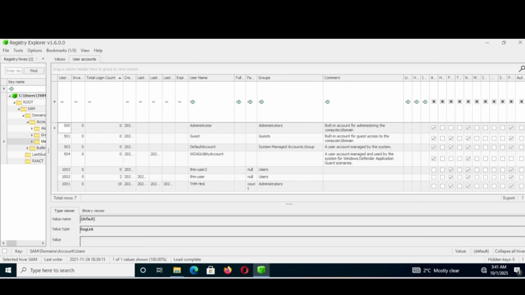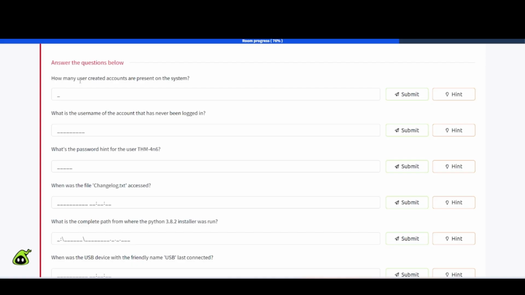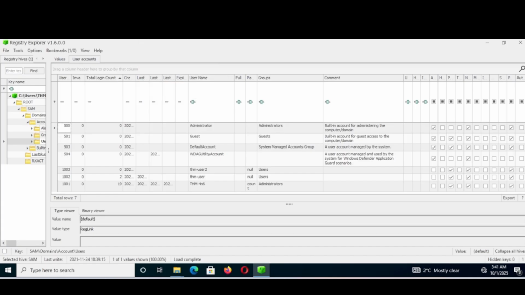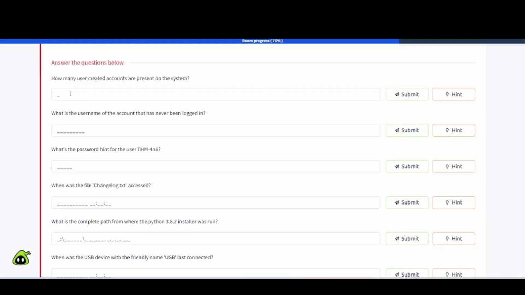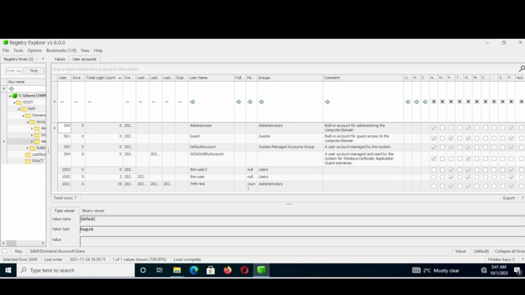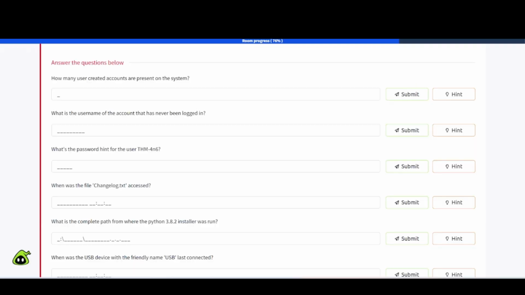All right, so how many user accounts are present on the system? How many created accounts are present in the system? Okay, so we see that these are going to be the default ones: administrator, guest, default account, this WDAG utility or whatever. The ones that are created are going to be these here. So we have user 2, user, and this last one. So we got 3 listed there. So we'll plug in 3 as our answer for that.